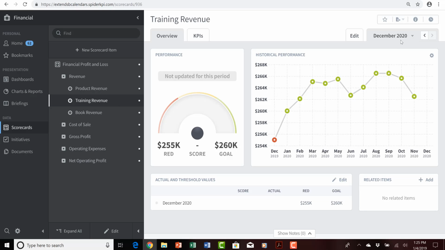Speaking of month over month, let's look at the upper right and see that the system has acknowledged that I've logged in on January 2nd of 2021 and is thus presenting me with the most recently completed time period, which is December of 2020. I can see that for December of 2020, there are no values represented in the speedometer, or in the line graph, or in the actual and threshold values. So of course my job is to provide information about actual performance for that month.